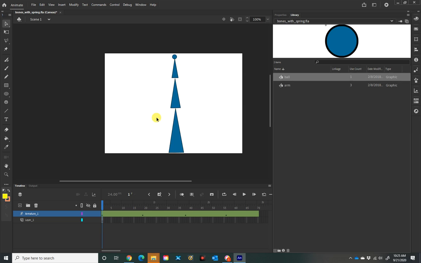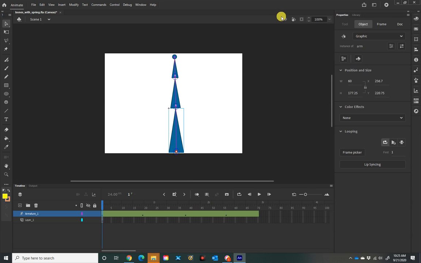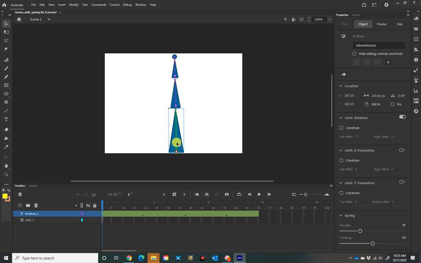The other thing about it is, as I click on these joints, let's look in properties. Let's come down and just click right there. Notice it says IK bone. There's a couple of different things that you can do. You can constrain it, but for right now, I just want to show you this springiness. Right, so there's this idea of springiness to it, and I can apply different strength to the springiness.